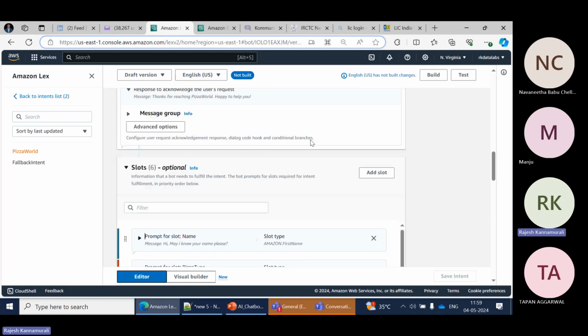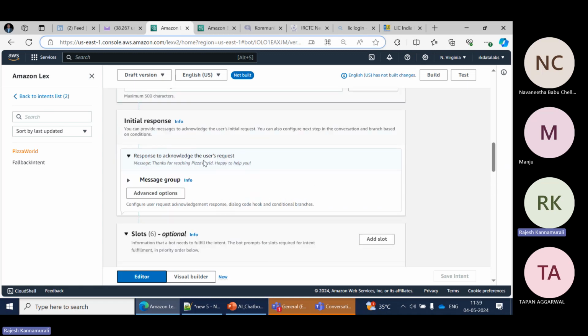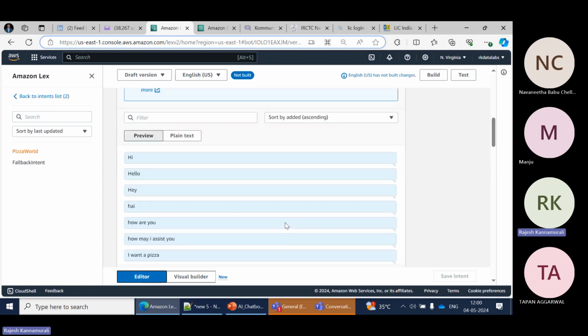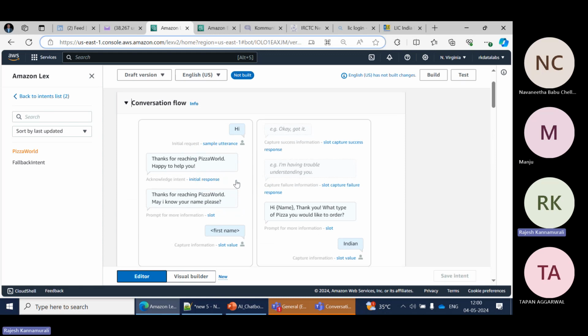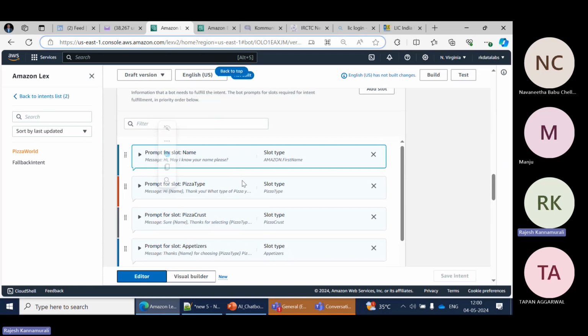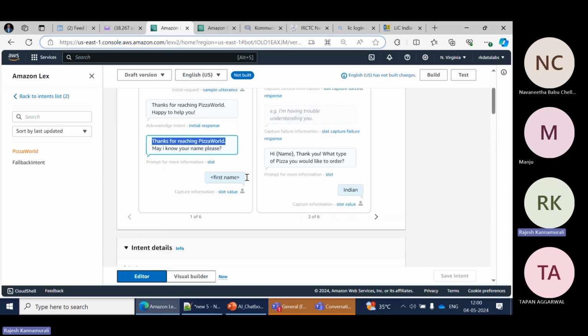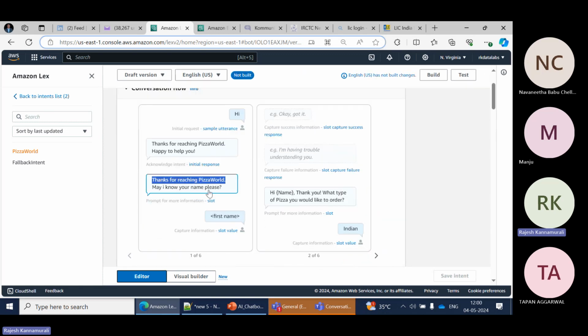Because I already gave the acknowledgement to the user, thanks for reaching Pizza World, happy to help you. So the moment we try to test the bot, it will give two options. Let me show it here itself. We have not saved it, so again you will not get this option. It gives thanks for reaching Pizza World, and then simply asks, may I know your name please. As a user, you type the name, and the conversation goes further accordingly.